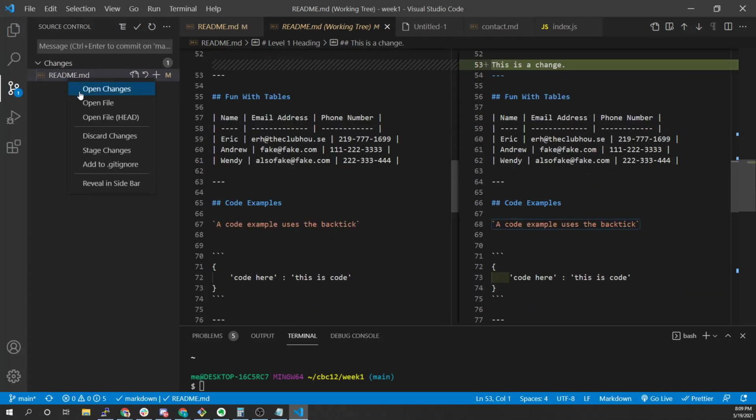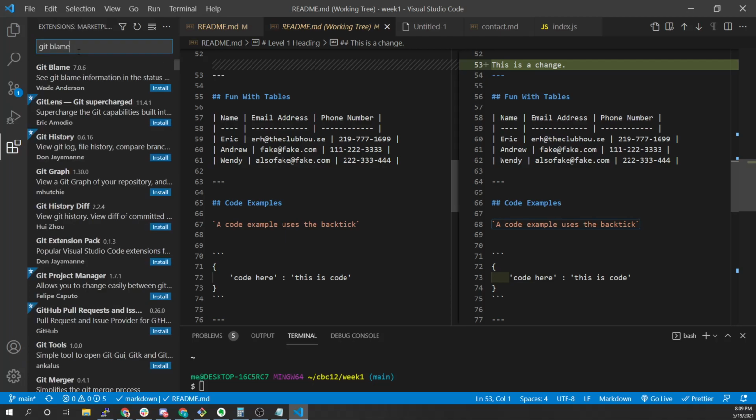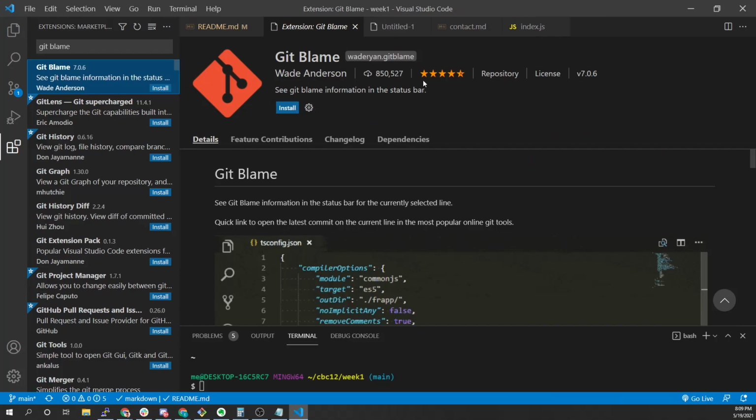And they've called it open changes for whatever reason, because that's a language that's kind of agnostic. It doesn't matter what version control system you're using. So you just have to remember, if I want to see what has changed, I can right-click and view open changes. There are probably also plugins, and I would be willing to bet if we went in here and searched git blame, right? See git blame information in the status, right?